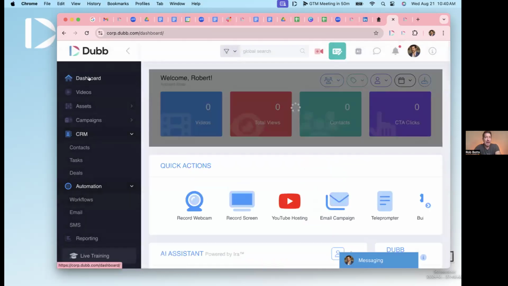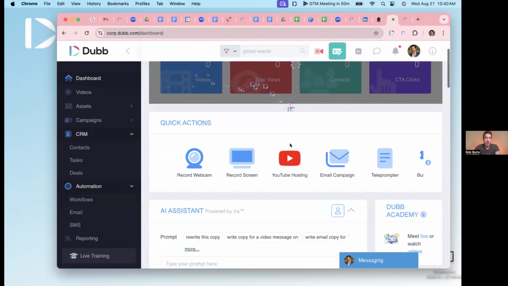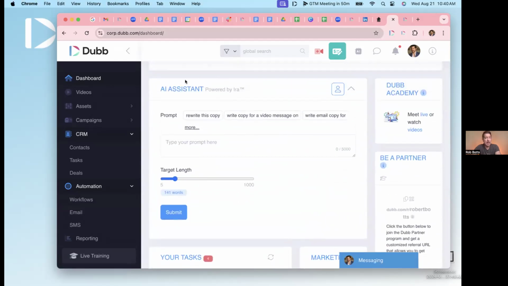In terms of the AI that we have with Dubb, right here in the middle of the dashboard is our AI assistant, Ira. I'm sure at this point, probably everyone has used ChatGPT, or some version of something like it. With Ira here, we recently upgraded Ira with this profile part right here. So if you're just getting in here, it'll say create your profile like this. I have my sales one created here. You can create multiple profiles.